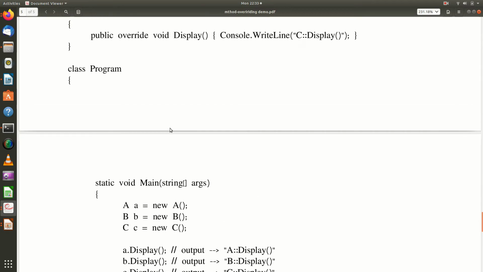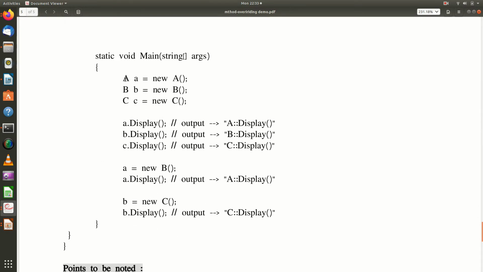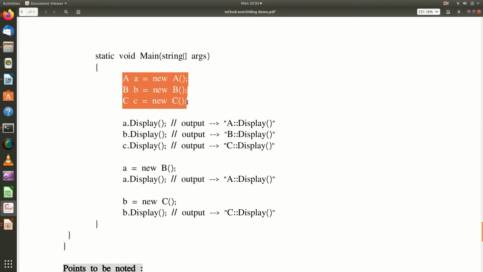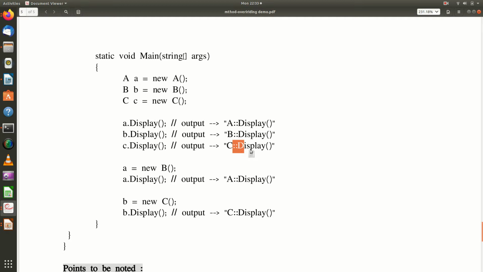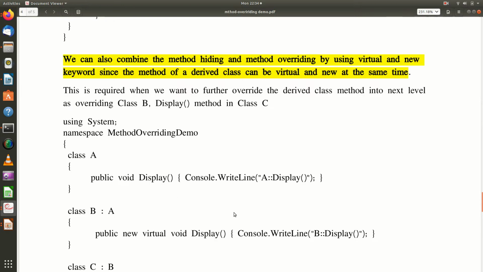Now let us see the output of this program. When I execute the A, B, C methods, each will have its own display. And when I use object B with reference A, it is using the A display method. When I use the B reference for an object of class C, it is using C display and not B display. Can you understand the difference here?